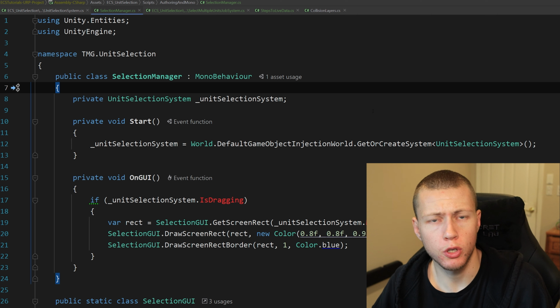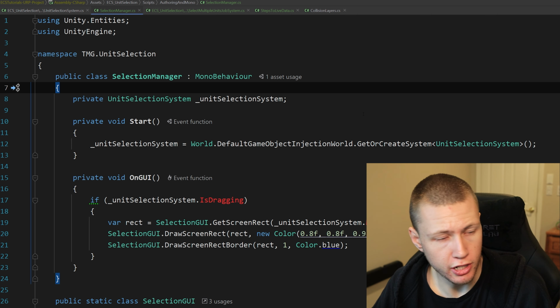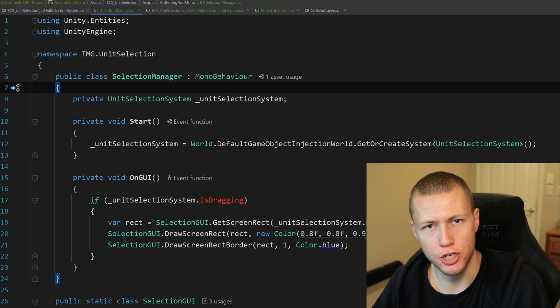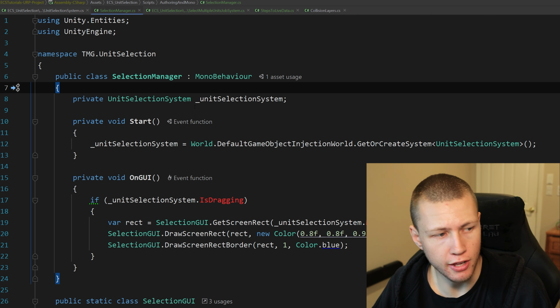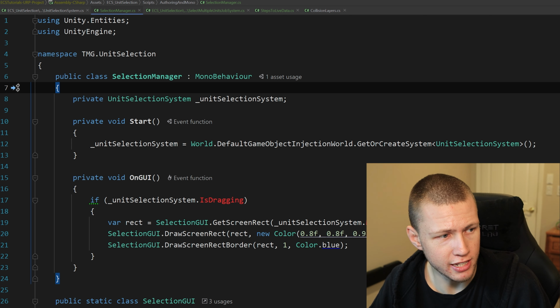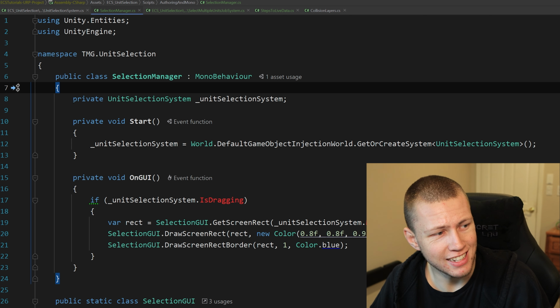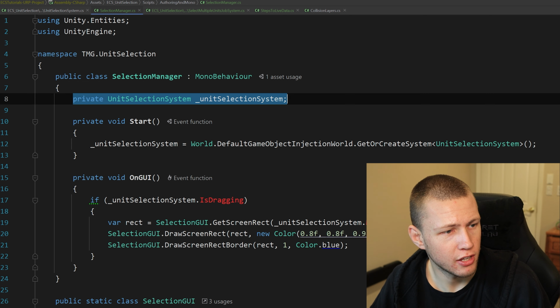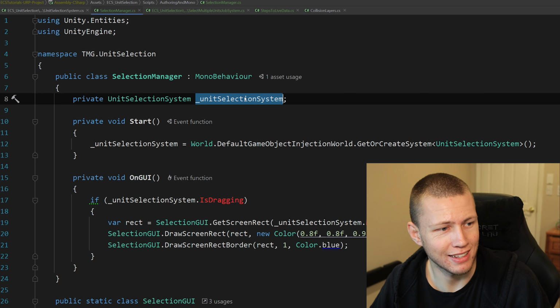All right, so real quickly before we get into creating new code, I'm going to show off the selection manager. This is the script that I created mostly by following along with that tutorial from the Screaming Fedora, where he showed how to create this kind of selection area. He was just making it in regular Unity programming. We of course integrate this into Unity ECS. A couple things that I did differently: you'll see a reference to our unit selection system.